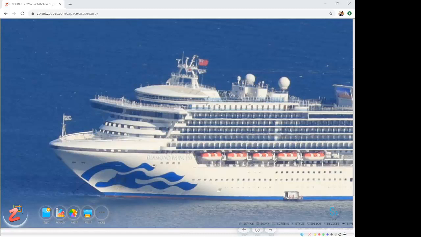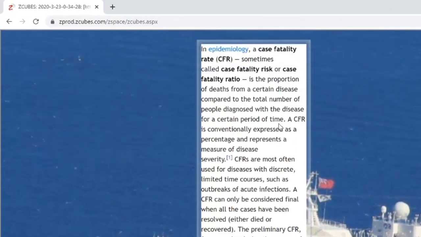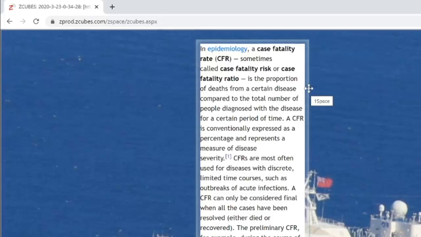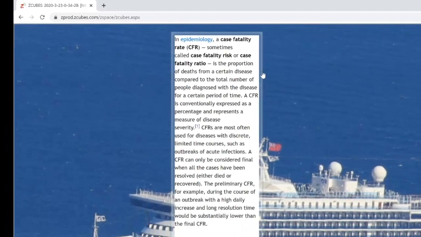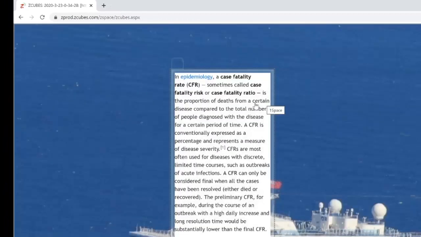Hello. In this session, we will do a bit of epidemiological study about the recent COVID-19 pandemic. To get things started, let's just define something called the case fatality rate. Case fatality rate is basically the proportion of deaths from a certain disease compared to the total number of people who have been diagnosed with the disease at the same time.